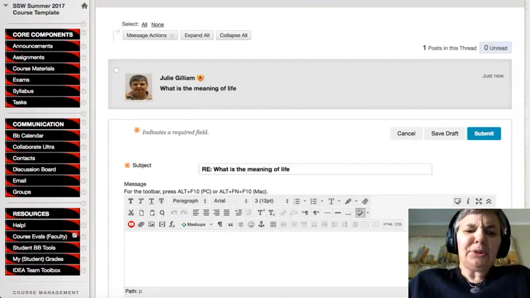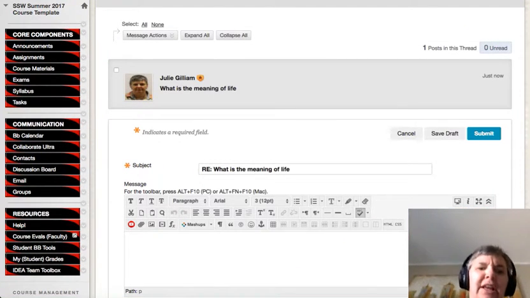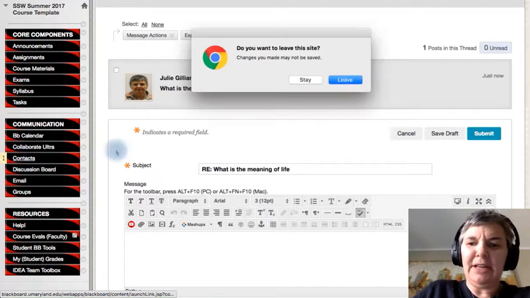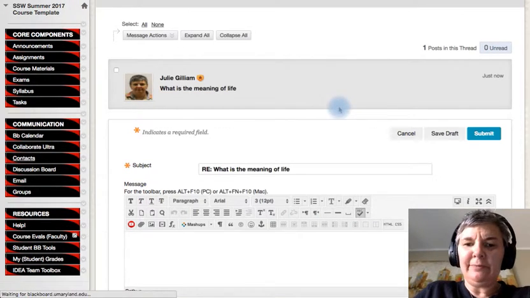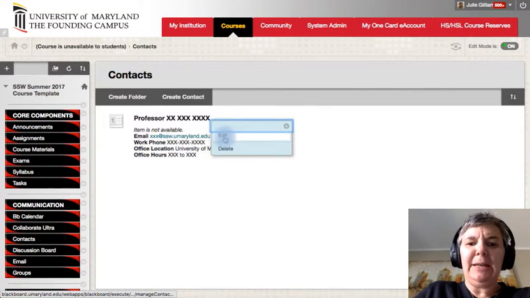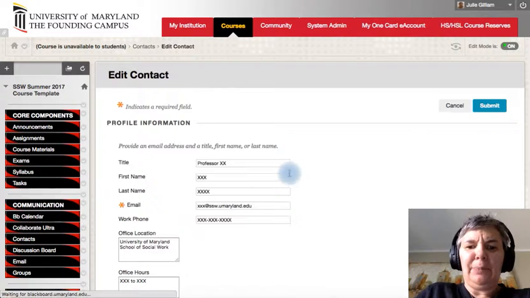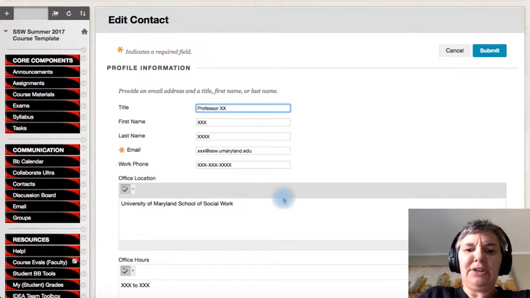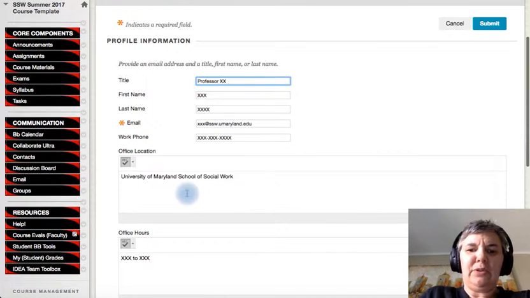Okay, so what we're going to do is talk about contacts, discussion board, and email. So I'm going to go ahead and go into contacts. I'm going to click on contacts, and I'm going to leave this area. And you can go ahead and edit this. This is the way in which you can edit your name, put in your first name, your last name, your email address, your work number, and then your location, which is University of Maryland School of Social Work. And so that's the contact information.